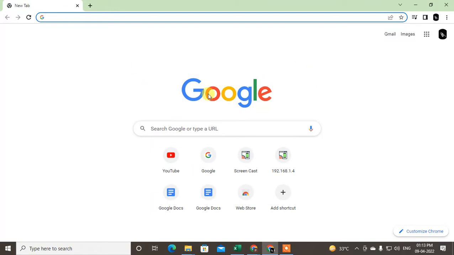So guys, here you can see I'm on my Chrome browser. So maybe your Chrome browser language is changed to a different one, so maybe you don't understand, so I will show you step by step how you can change it. So just follow my steps.